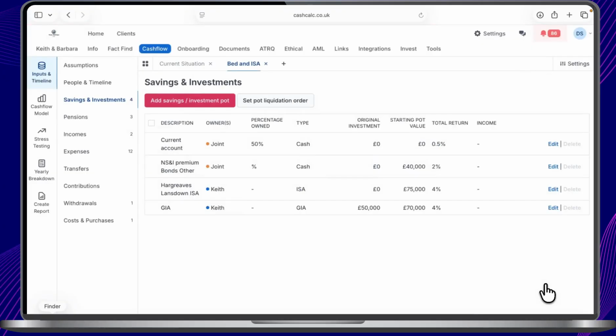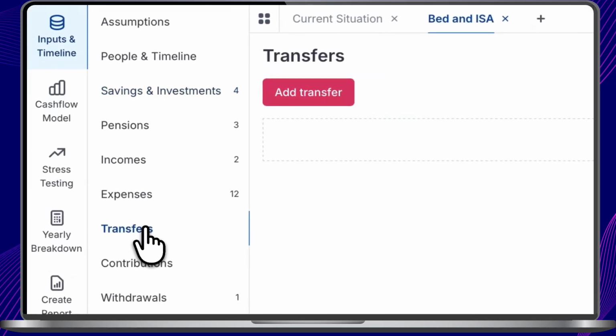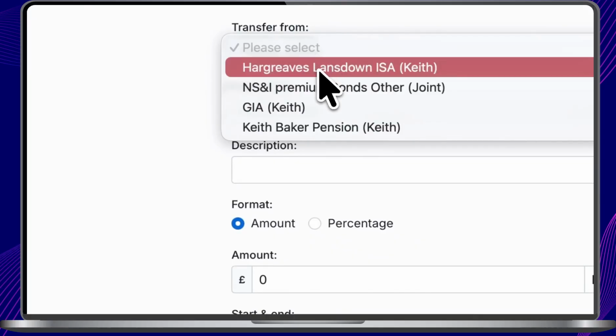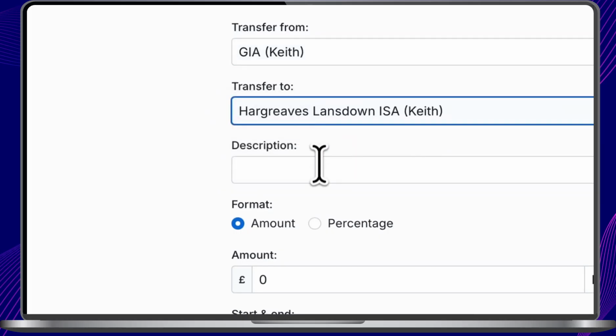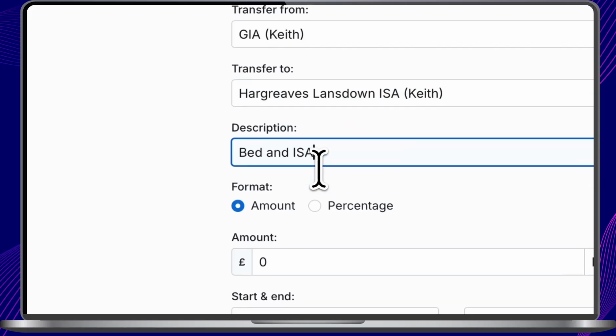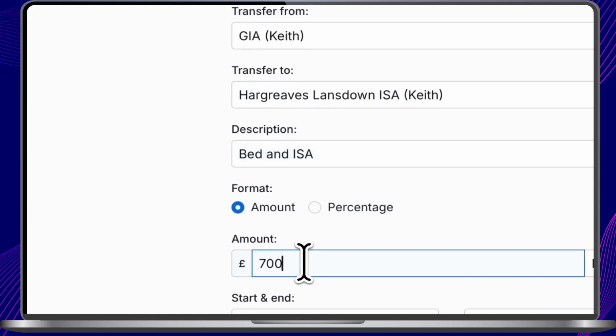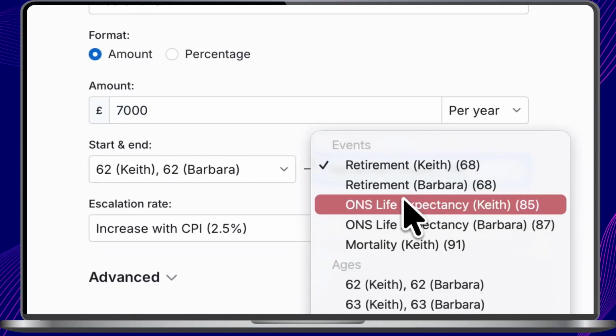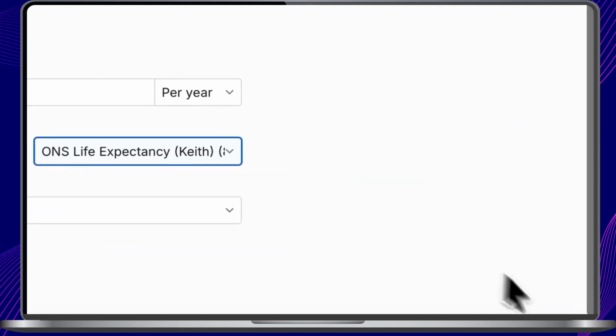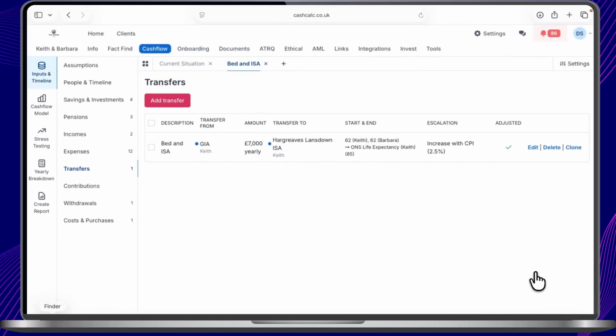So I can quickly see the before and after effect of adding this transfer. So you can see there we've got current situation and bed and ISA. We can now click on the transfer tab. We can add transfer. We can move the money on a regular basis from Keith's GIA into Hargreaves Lansdown ISA. We're just going to simply call this bed and ISA, and we're going to move 7,000 every single year from today up until life expectancy of Keith, which is currently set at 85. And if we add that into the cash flow, it automatically adjusts, all dynamic.